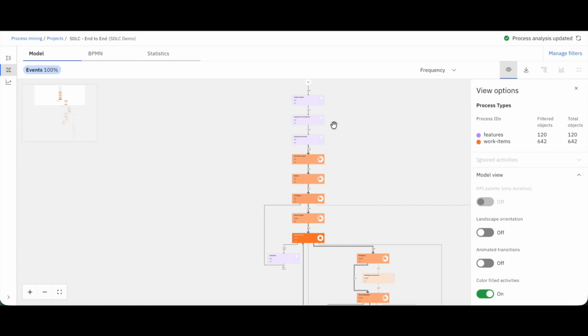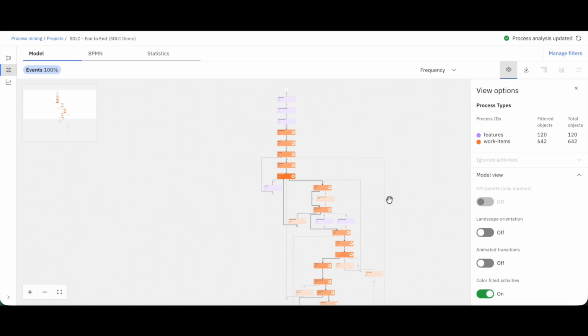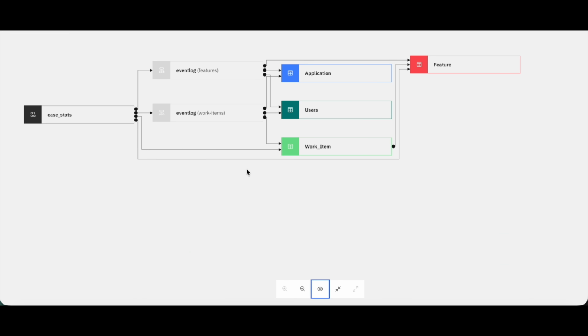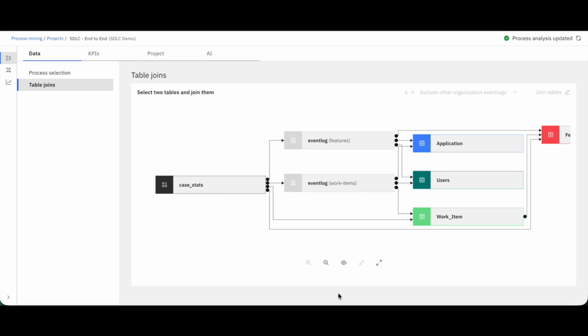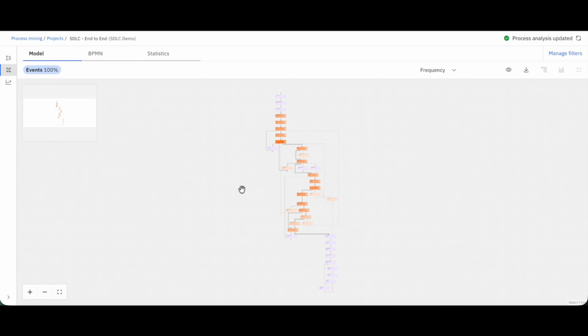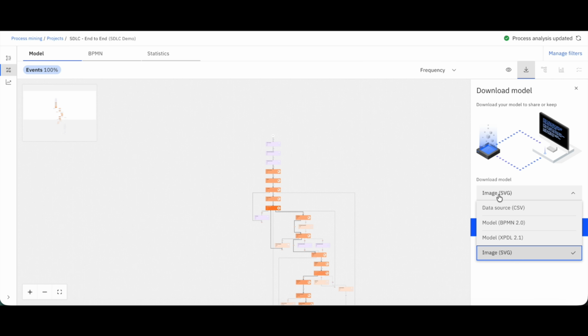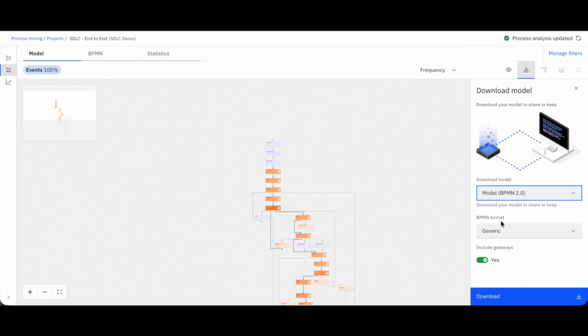What you are seeing now is the full end-to-end software development lifecycle process, including both the higher-level feature view and the lower-level work item view. We can do this because we created an entity relationship diagram. The product understands that these two processes are connected, and it is smart enough to automatically merge them and run the analysis. To complete this demo, we now want to provide the BAMOE developer with a BPMN diagram that can serve as a reference for building the workflow.